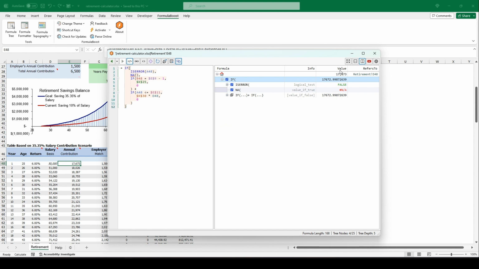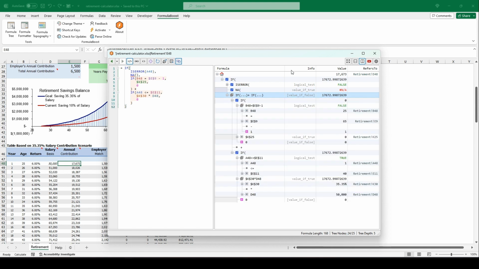This is an if statement. The if statement, we know, has three parts to it. The IsError is returning false. And that means that this must be the answer. This is an if statement plus another if statement, which we can expand.